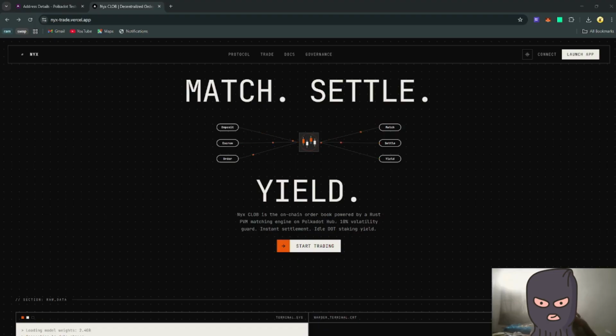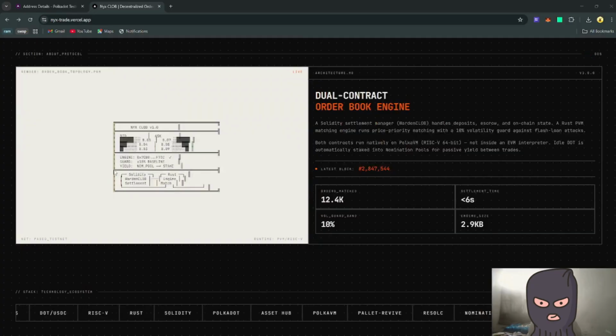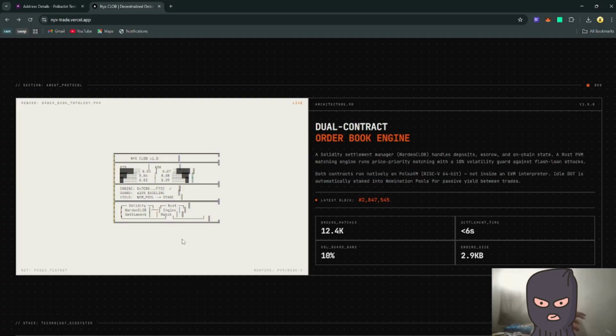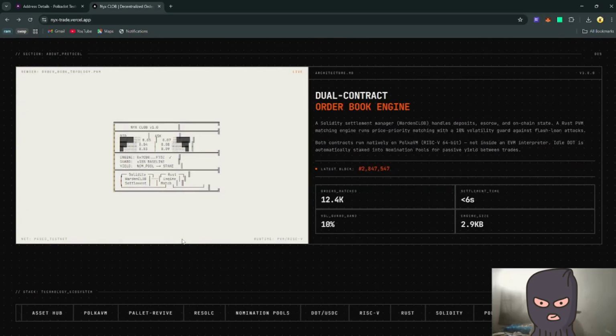Nix is a pretty interesting implementation of Polkadot's risk-free architecture, where it utilizes PVM for calling Rust contracts from a Solidity engine. So what does it actually mean? It means that we build a fully on-chain central limit order book where the heavy lifting, that is the order matching and the volatility guard, runs as a Rust binary which is compiled down to 3 KB on PolkaVM.